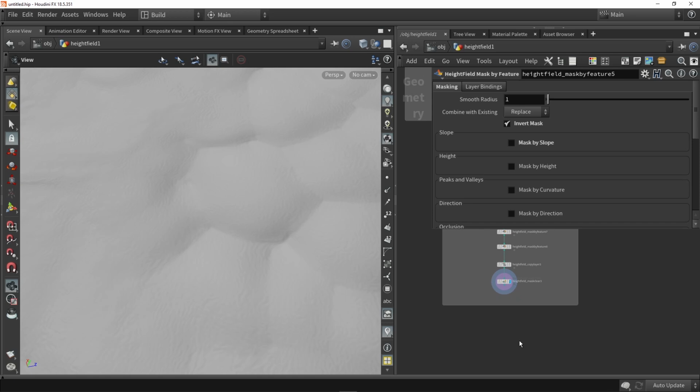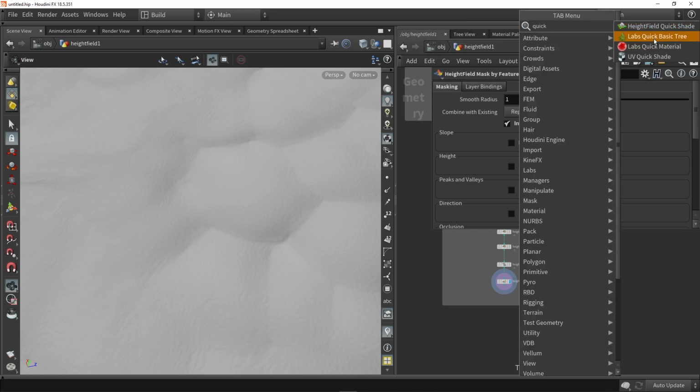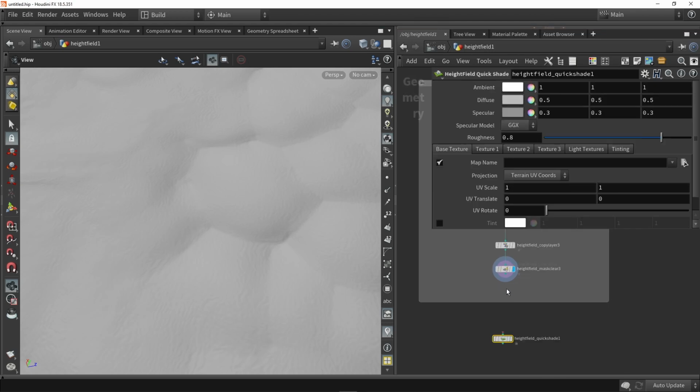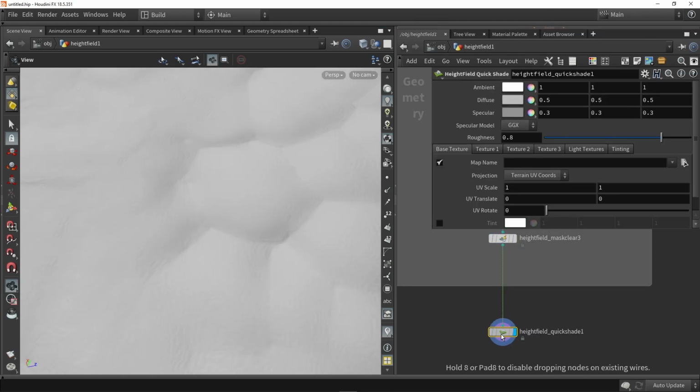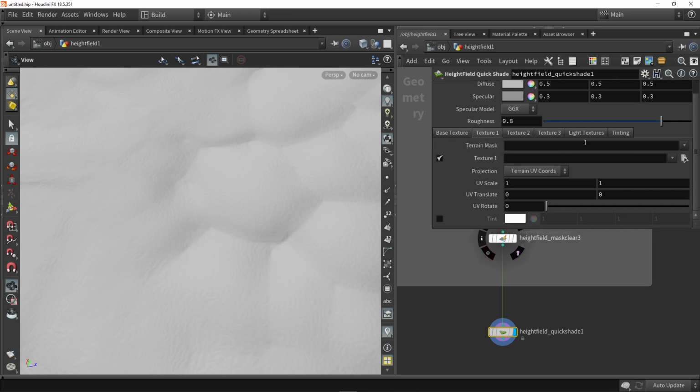Now further, most of the time I would like to visualize this, so we're going to use the quick shade node, so height field of quick shading, and plug that in over here. And we're going to use here texture 1, 2, and 3. So we can control here with a mask what I'm saying. So here layer 1, then 2, and then texture 3, layer 3.